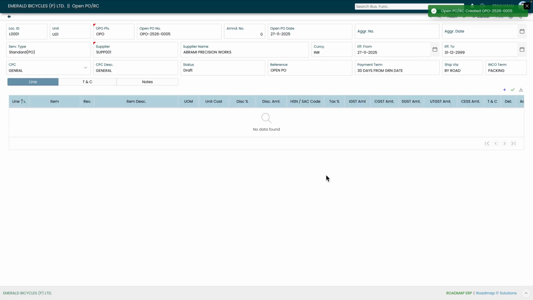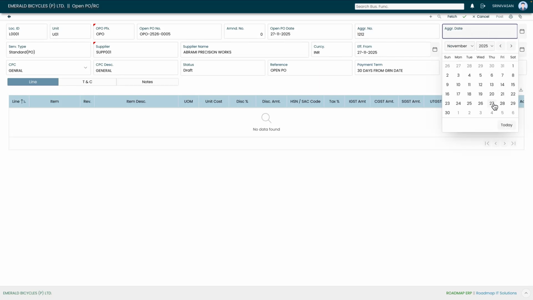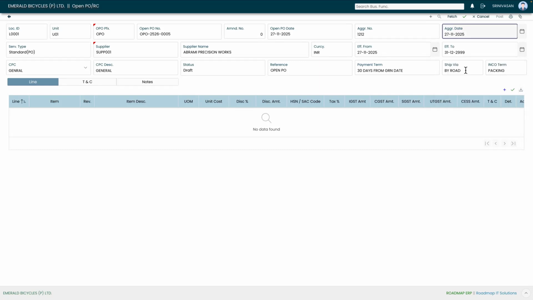So the document has been displayed here. Here we have agreement number, which is editable. And then we have the agreement date, where I'm giving it as selected. Then in addition, we have effective from date, effective to date. We have CPC code, that's cost profit center. So it's a unique identifier or code assigned in the ERP system to represent a cost center or profit center. It's used for your PR, PO and invoices for your cost allocations.